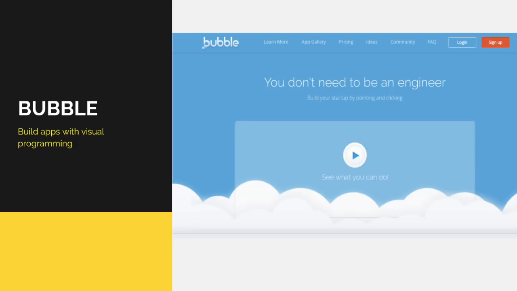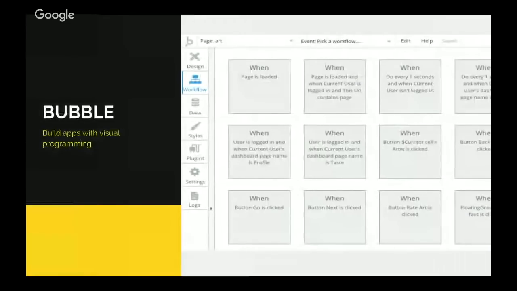On the inside of Bubble, this is what it looks like. So you have all of these little blocks, and it says when the page is loaded, then do something else. When the page is loaded and the user is logged in, then do something else. When the button go is clicked, then do something else, right? So you're just telling the app in plain English how to operate, how to perform. This is visual programming. It's the best example of visual programming I think is out there. This is how you build apps without code.